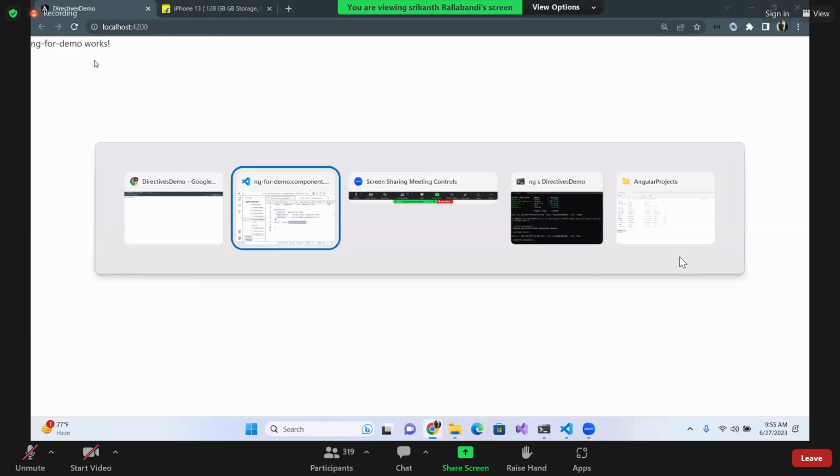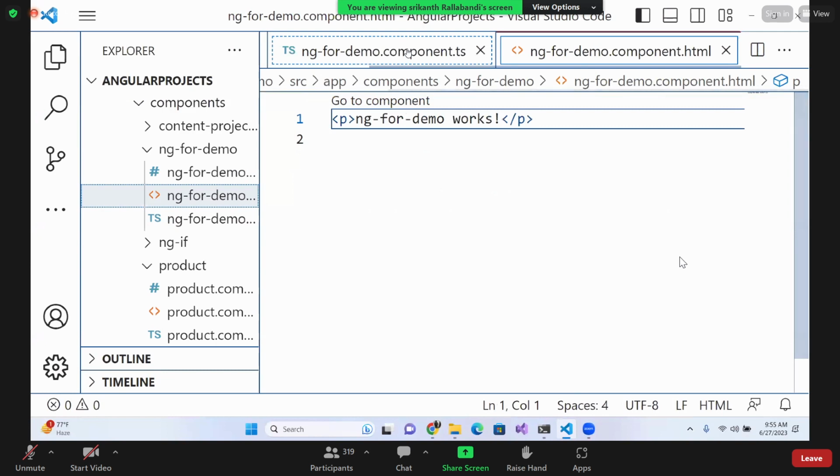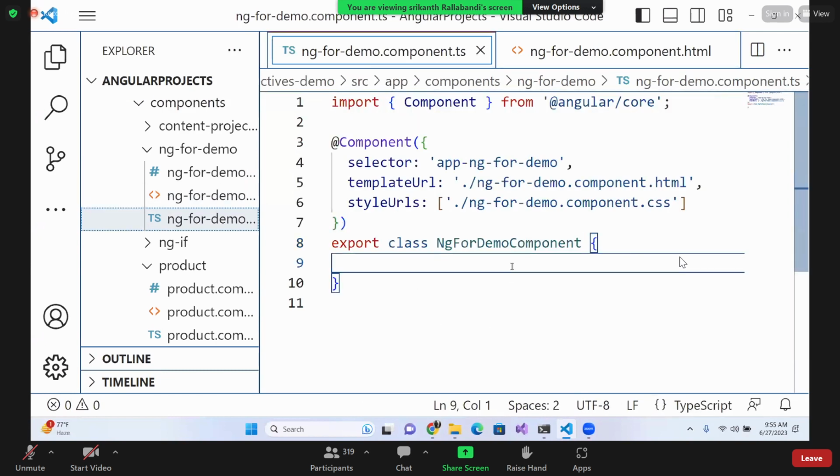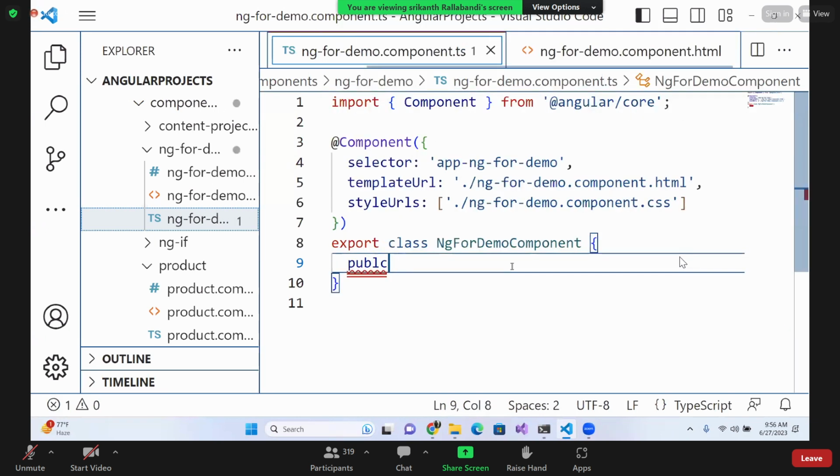Now you can see that is working over here. ngFor only. Okay, very good. Now, first of all, I'll show you a basic example for today, as we have only 5 more minutes, so I'll prepare something like this. Public. Okay, public.